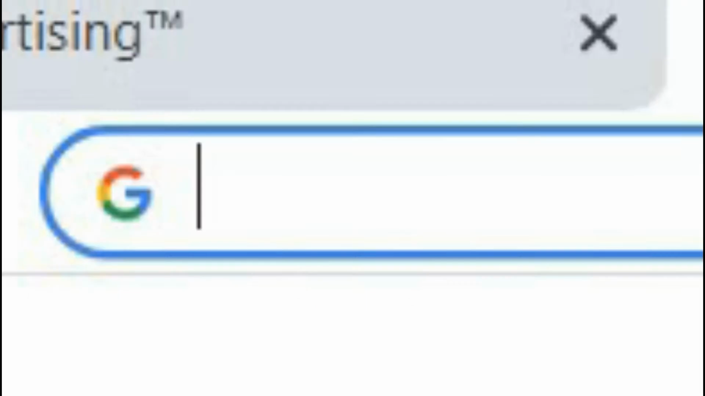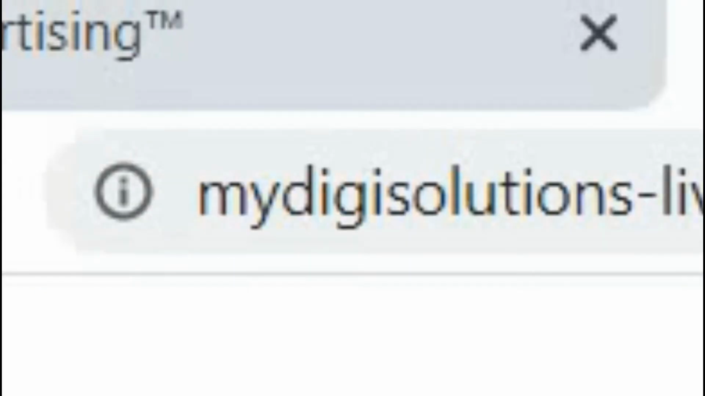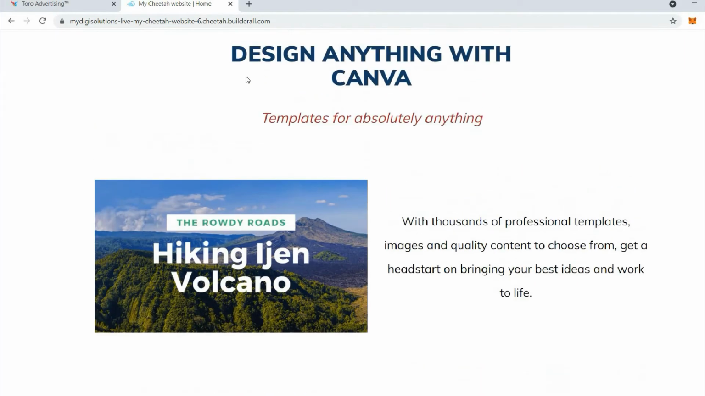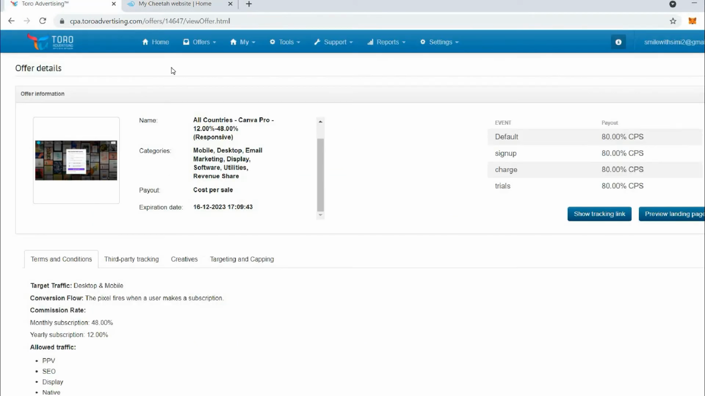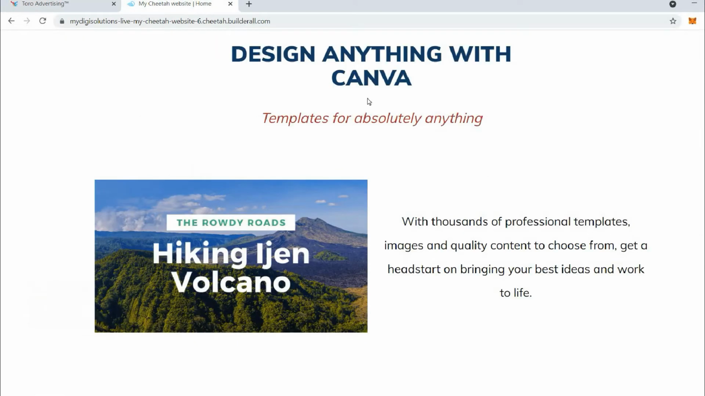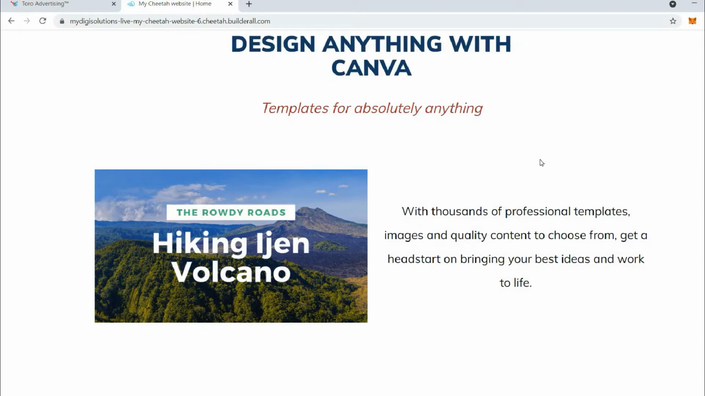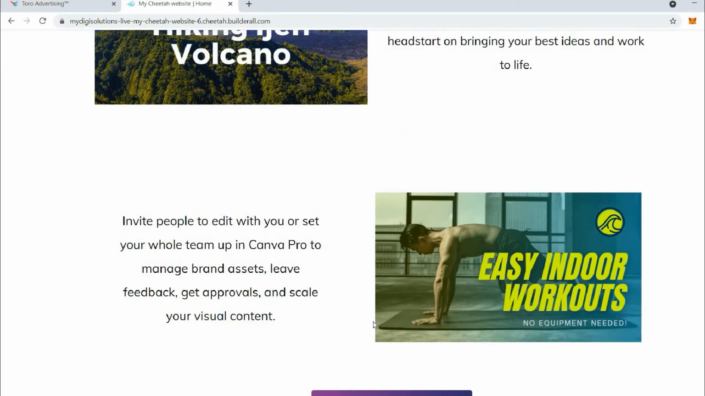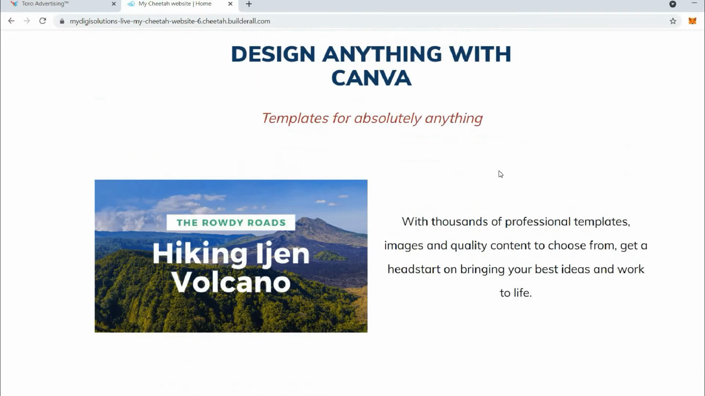Now let me show you the landing page that I have created for this offer. You can see this is the landing page that I have created for our CPA offer, Canva Pro. This is a very simple type of landing page. Here is the headline that says design anything with Canva. Here is a sub headline, and I have written one or two benefits, and here is a call to action button. So it's a very basic type of landing page.